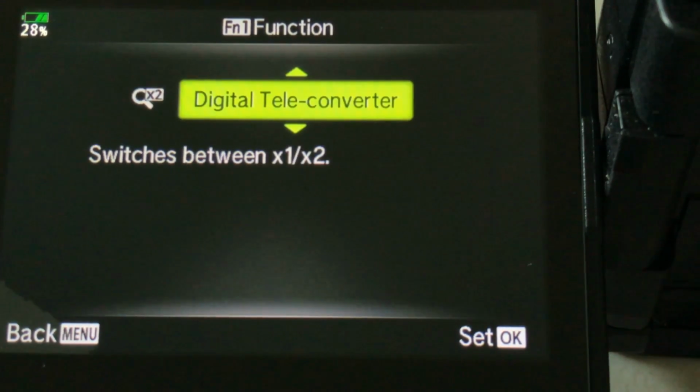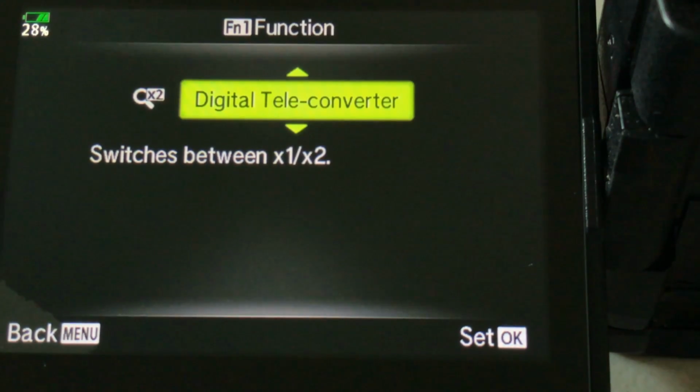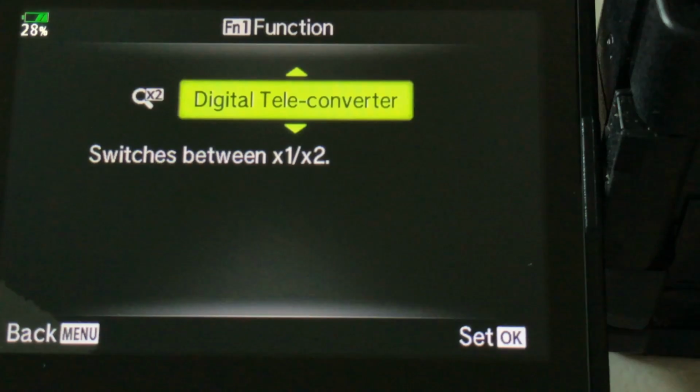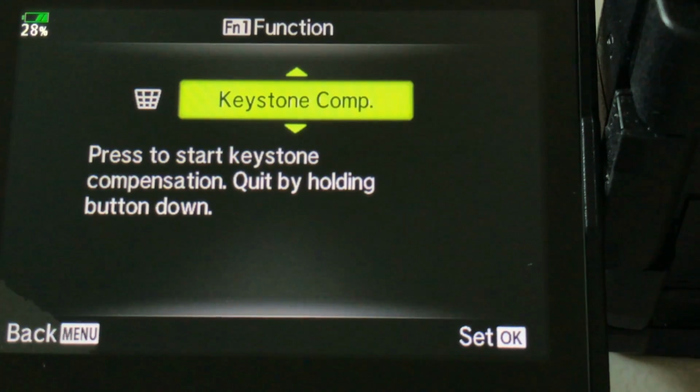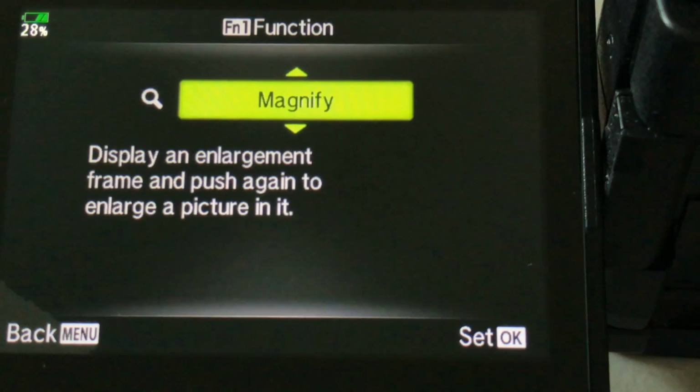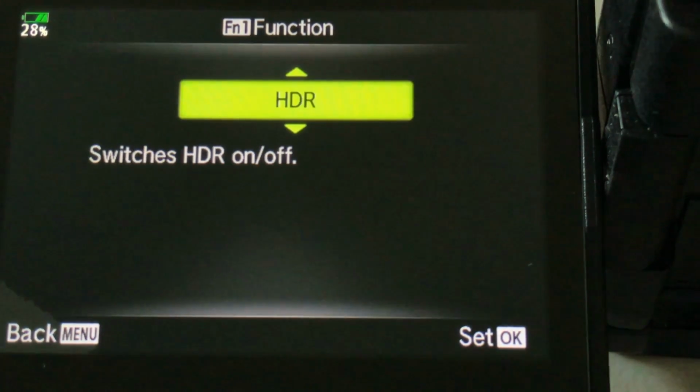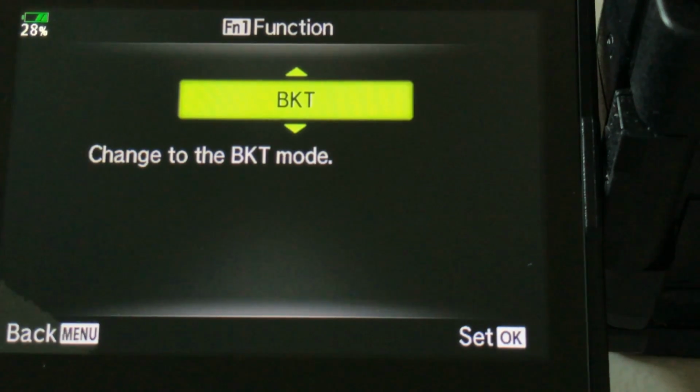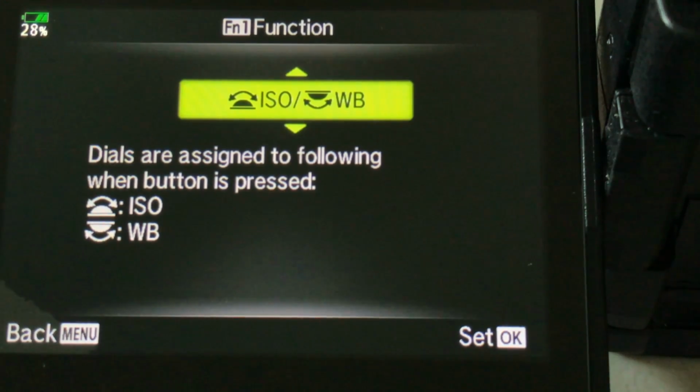Exposure compensation. Digital teleconverter. This switches between normal view and a 2x view. This only works on the JPEG. Brings up keystone compensation. Turns on and off. Magnify. Opens up the magnification screen. Turn HDR on or off. Turn bracketing on or off on whatever mode you were on last. Get into adjust ISO and white balance, or a reversal on which dial they were on.